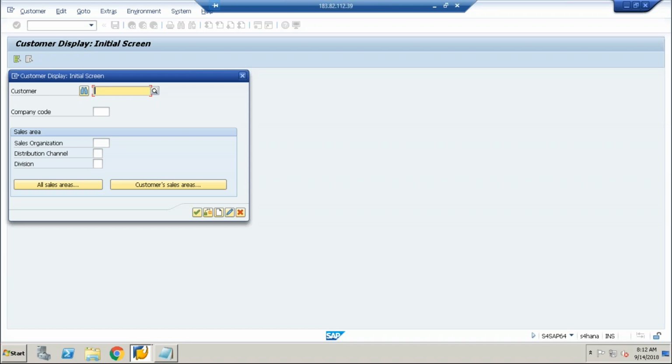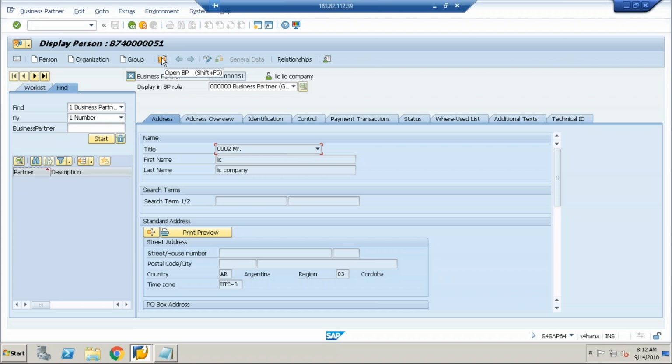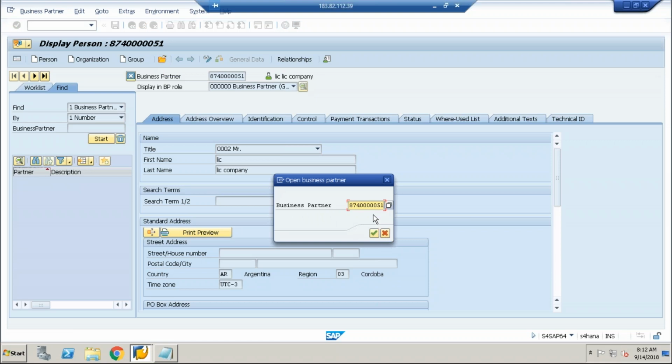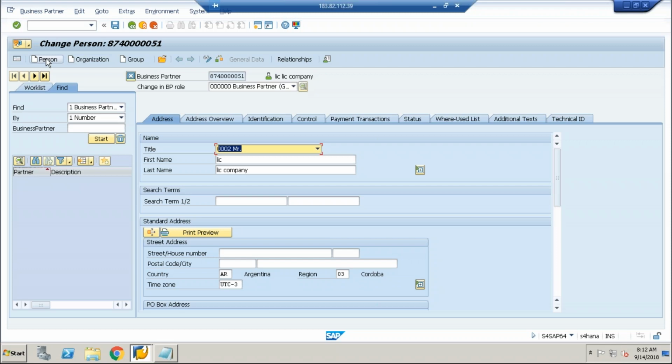Do we have BP again for create, display, and change? Yes, in the same BP you can have that option. Go to BP. If you want to display, you can open the business partner here, Vinayak. This is open, nothing but display, and this is change. And if you want to create, you can create a business partner as a person. Let me explain one more time.